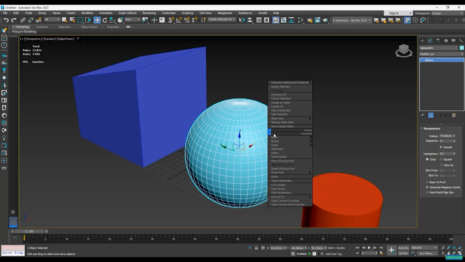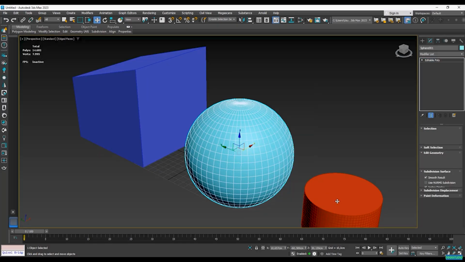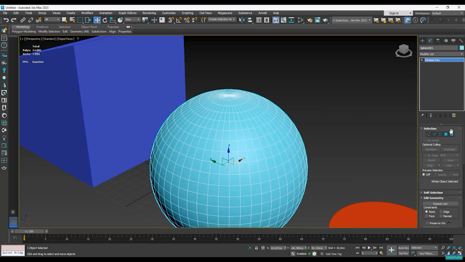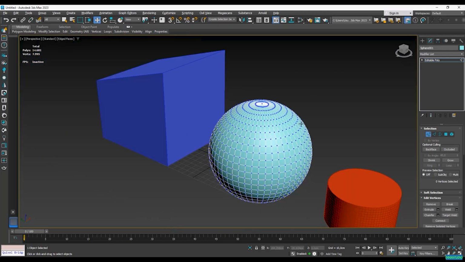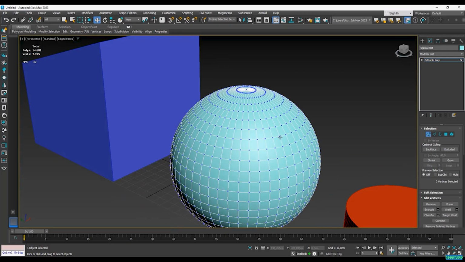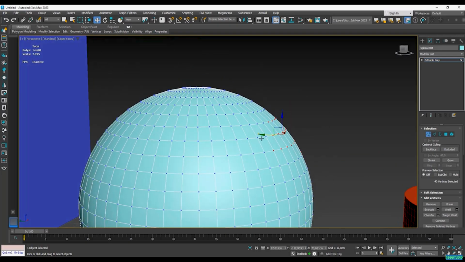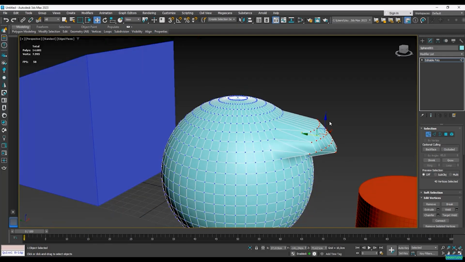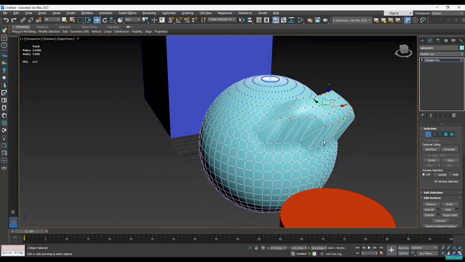So if I right click and hit convert to and convert to editable poly, I will also be able to see these types of selections. The parameters no longer exist. So if I again click the vertex, all of the vertices from this sphere have been activated. And I can choose multiple vertices like so and play around with them.